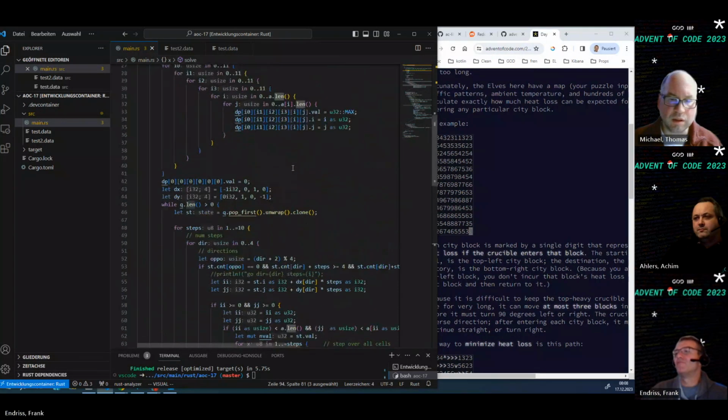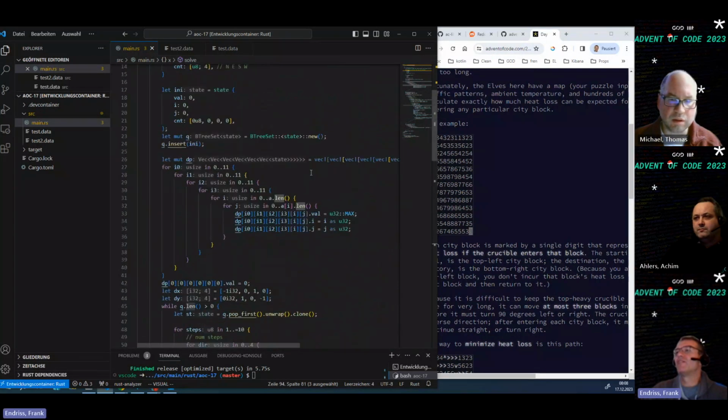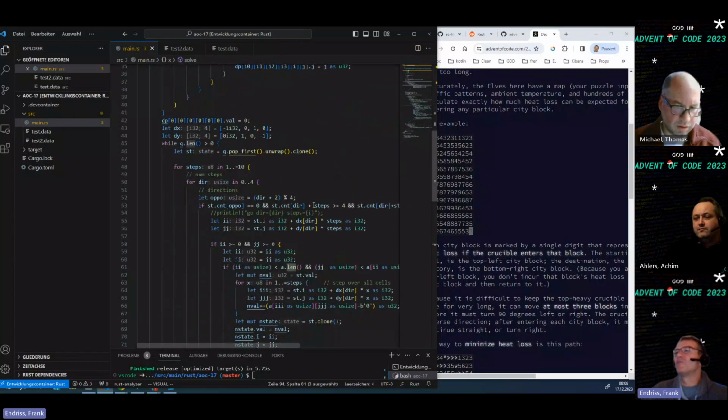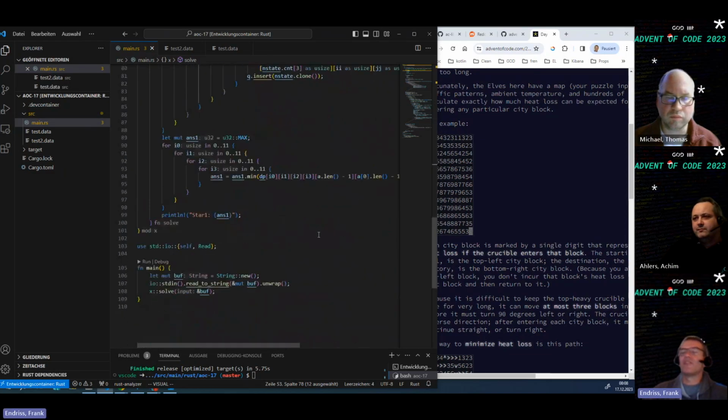So for the first star, we have to enter here in the loop some smaller values. Then it's not 1 to 10, it's 1 to 3, and I have to change this condition, but else it is the same. Can you repeat the name of the algorithm you used? Dijkstra is it called. Dijkstra.